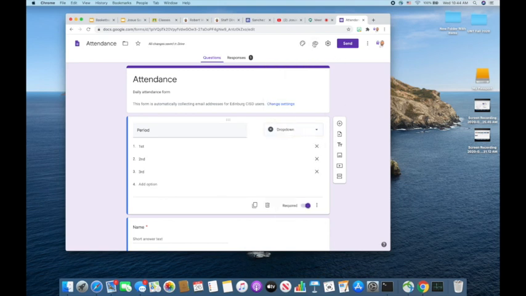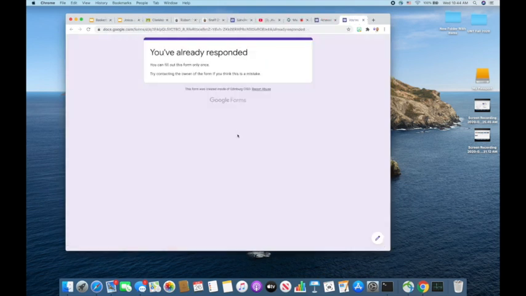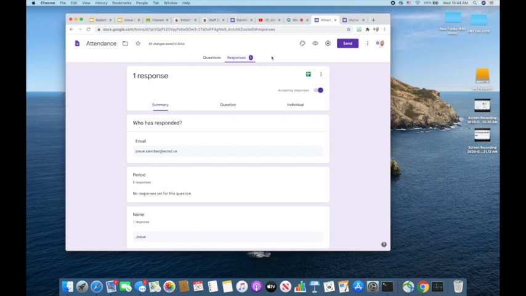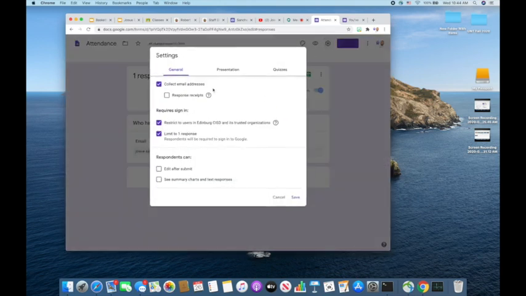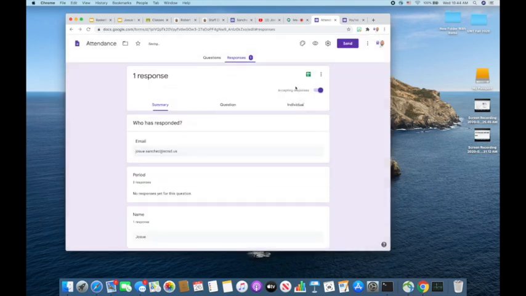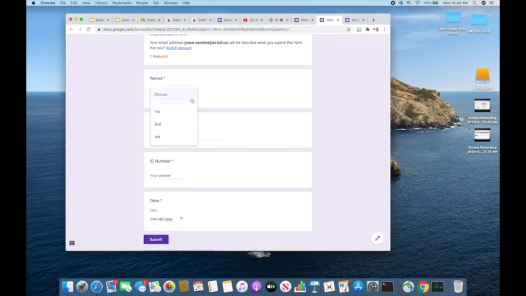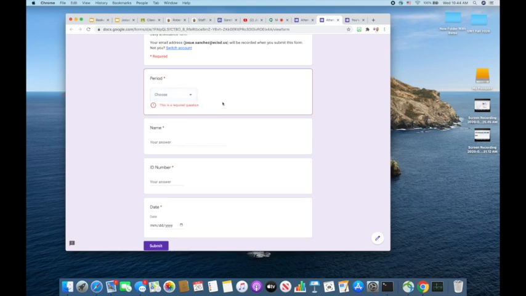Now you're going to see something interesting. I've already responded to this. Now remember, we set it so that only one response per email per day or per student. So I'm going to take that off right now so that I can check it to make sure that it's functioning correctly. And here I see I can fill out the form again. Now there's my drop-down menu, and it's as simple as that.